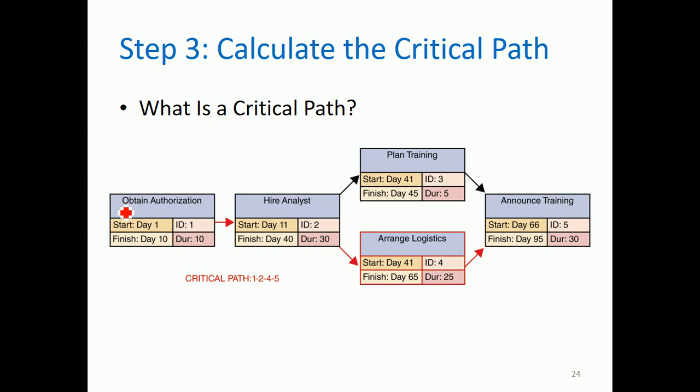So we have this task, obtain authorization. Start is day 1. Finish is day 10. Okay, the duration is 10. The technique to get the finish day is 1 plus 10 minus 1. So, of course, 1 plus 10 is 11, but it's actually different counting from what we've been doing. It's always start day plus duration minus 1. So the finish day is 10. And this is the first task, ID is equal to 1.